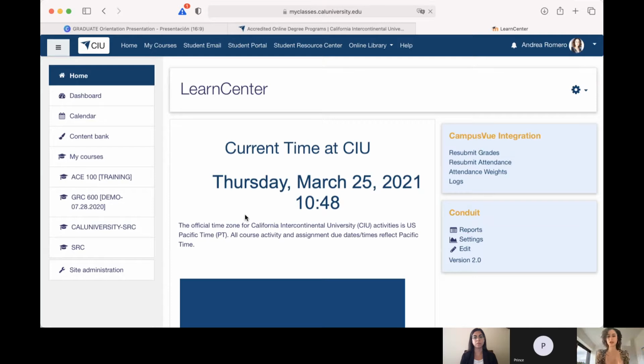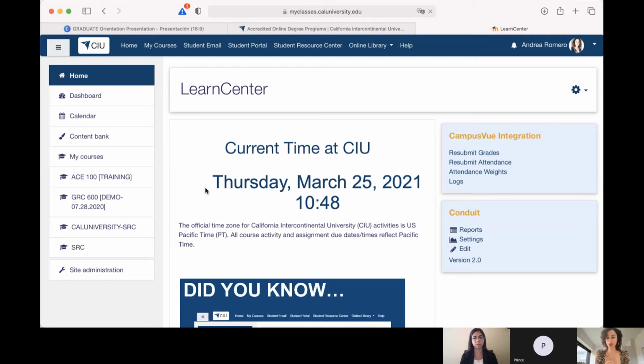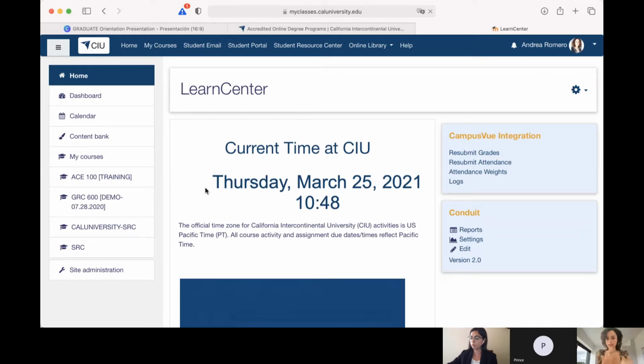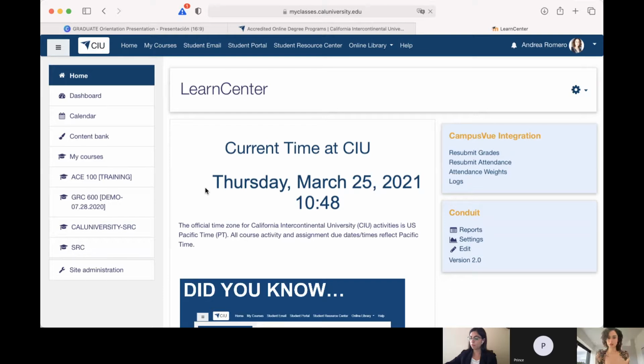You actually get a personalized current time at CIU view, and it's very useful if you don't live in California, because all of our weekly due dates are on PST, Pacific Standard Time. So you do need to check these times to be able to not go over the deadline and get confused because of your time zone. So always relate to this clock on this screen, and you can make sure that you're turning in things at the correct times.